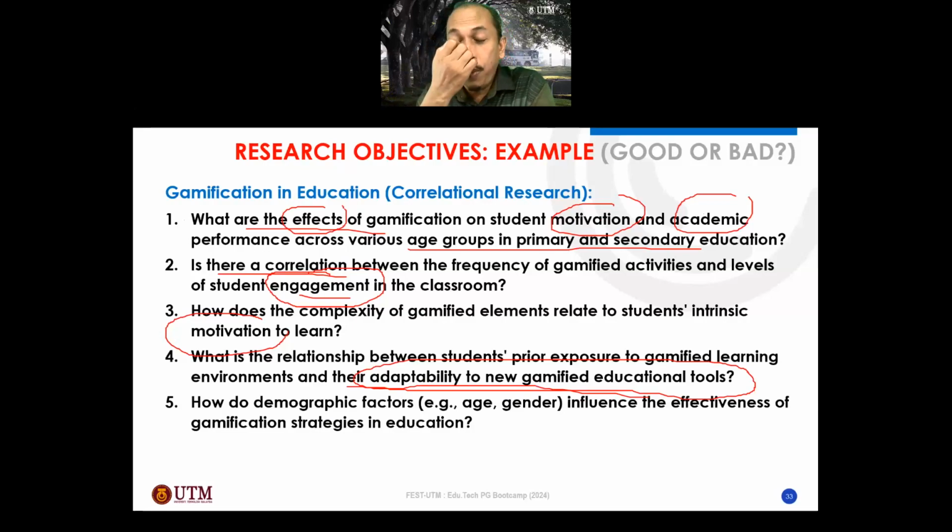Unless in your discussion in the problem statement, in your research problem, you discuss wanting to motivate students, or that students need to adapt to a new learning environment, something like that. Okay, that's okay. But if in the research problem you did not discuss anything about adaptability, and suddenly you have a research question about adaptability, your examiner will ask you, why do you want to focus on adaptability? Is there any problem among students with adaptability, for example?